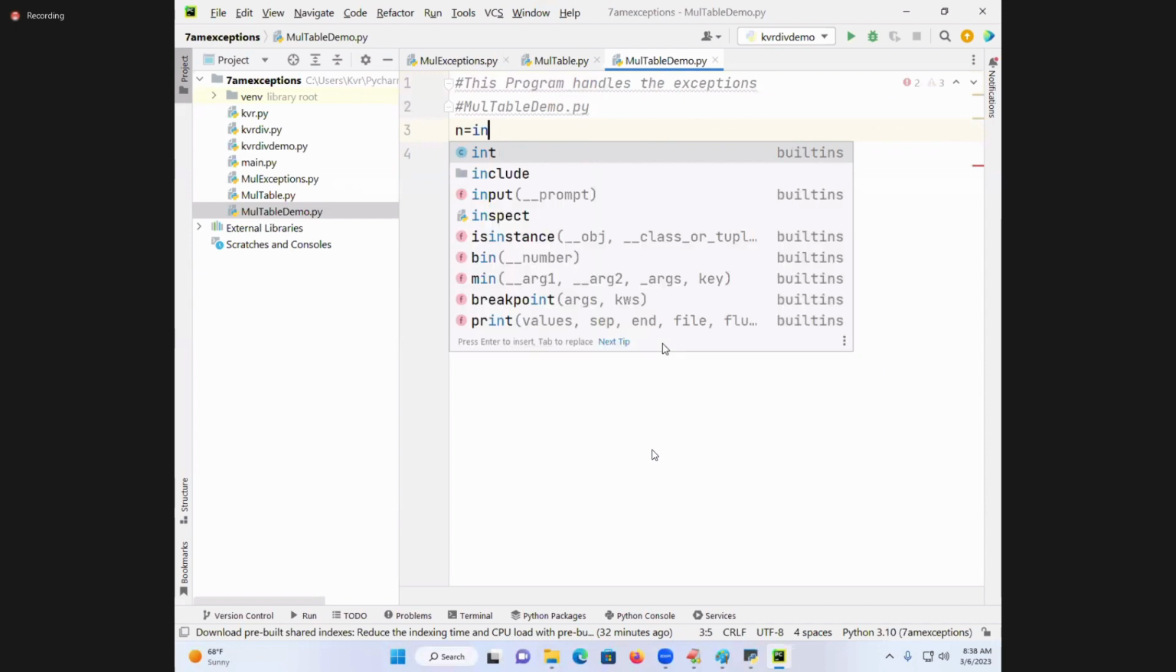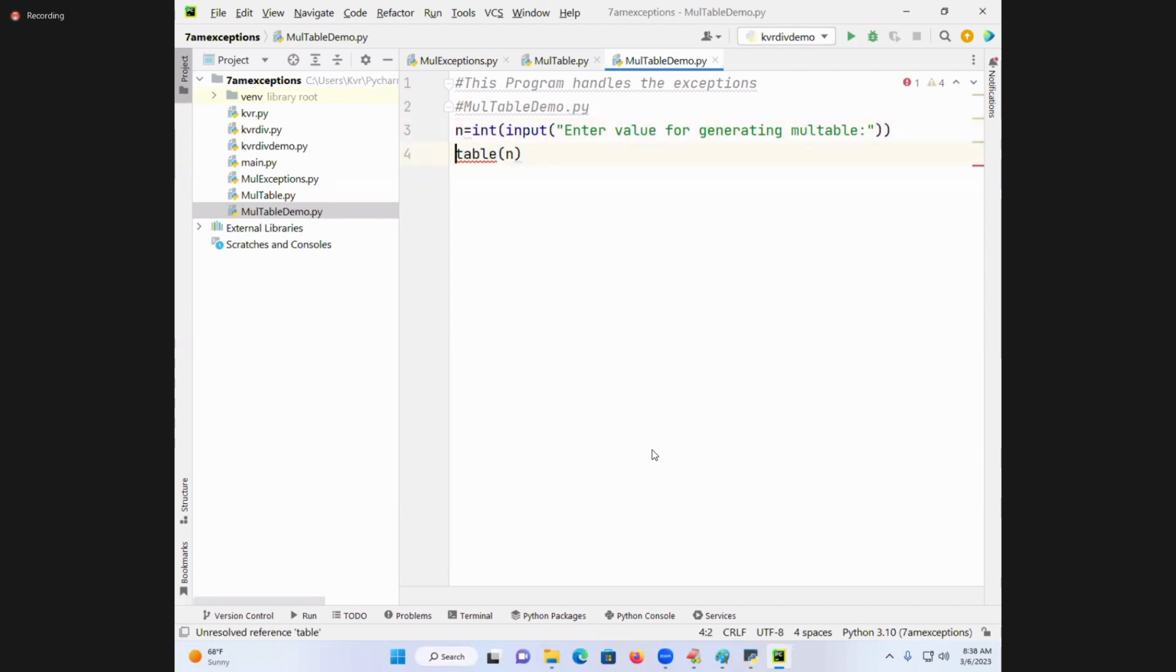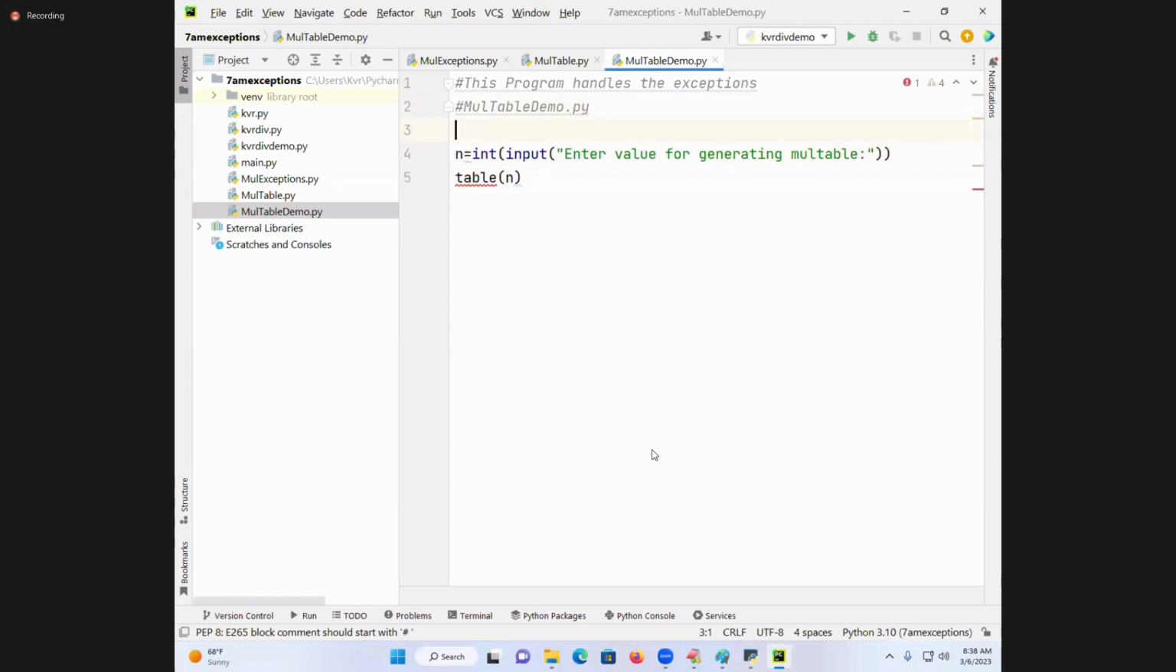Int of input of "Enter value of n". Enter a value for generating what? Multiplication table. MUL table. Table of n is called what? There is no such function. Need to import or not?